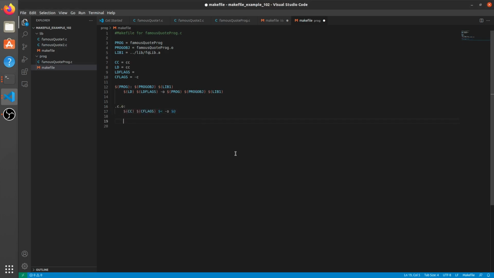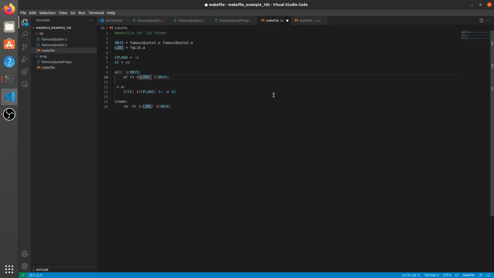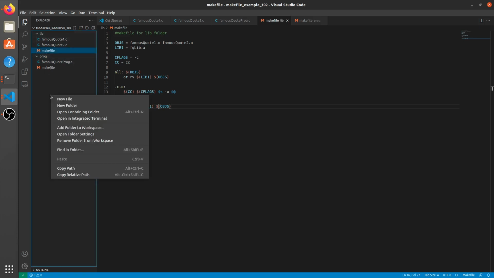All right, and then we have our standard explicit declaration of how to convert C files to object files. And then also we have our clean, which we will show how that is used here momentarily. All right, so we save everything. This has not been saved. We'll save that one. And our last Makefile goes in the parent directory of both of these subdirectories.